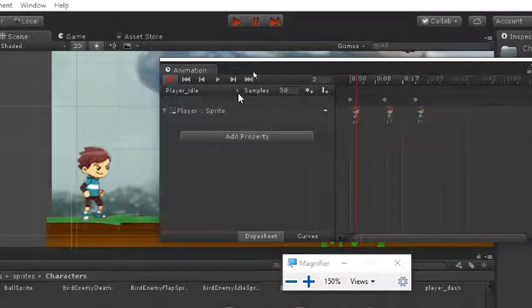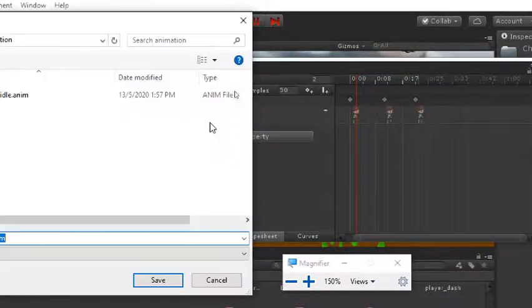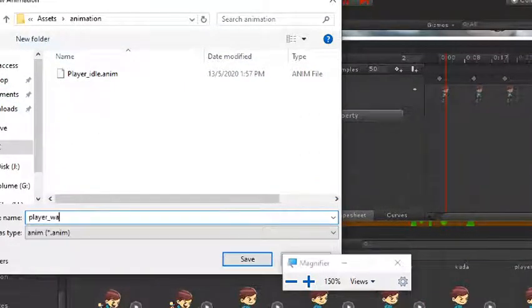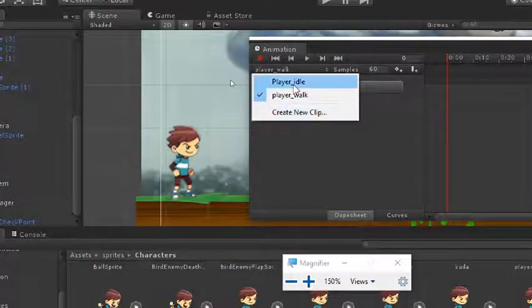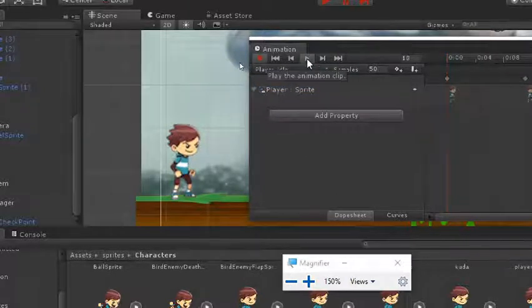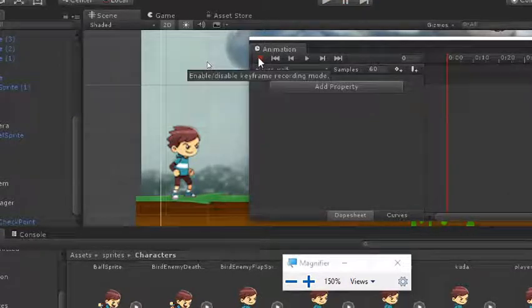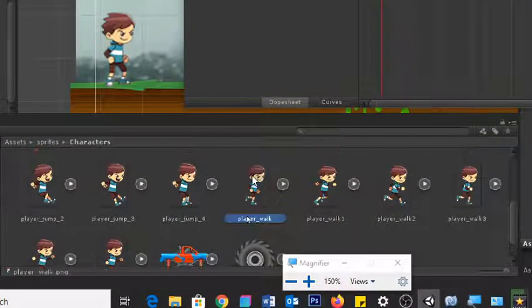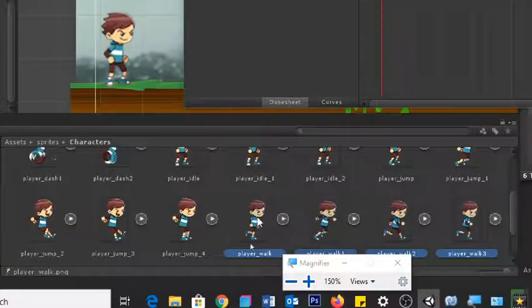Now we're going to create animation for, let's say, walk. So we're going to create player underscore walk. So here, create new clip. You can switch between them here. Player walk. Okay, same thing we're going to do. We're going to click the record button, and we're going to look for the walk animation here. Okay, so walk has 6 stages. I can just drag it all here.